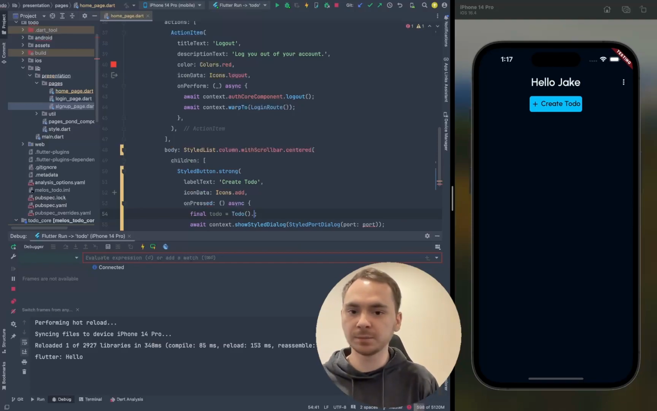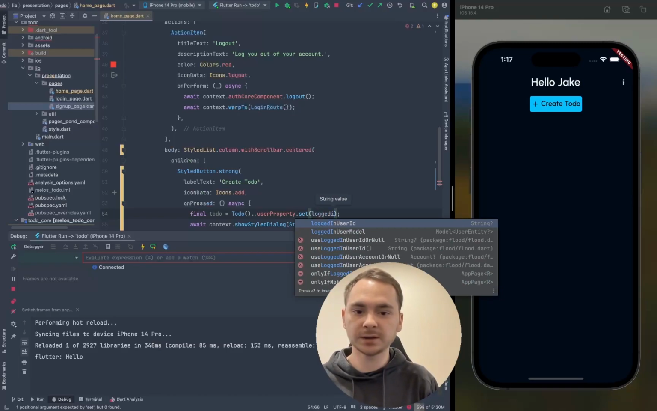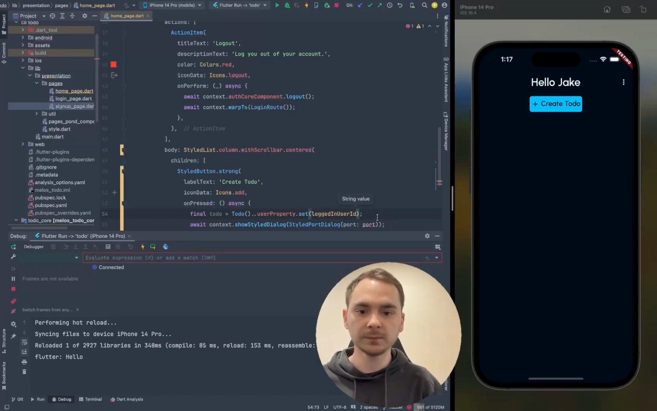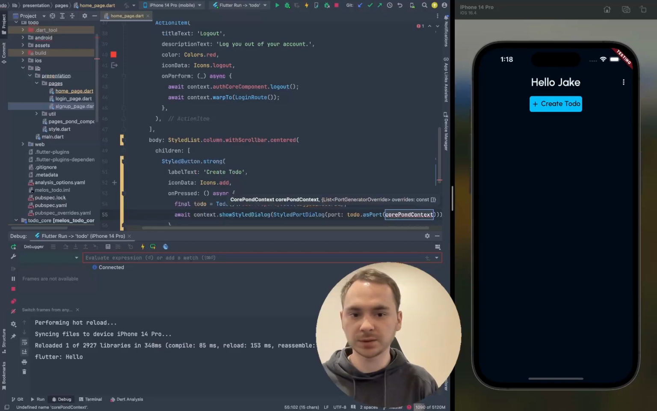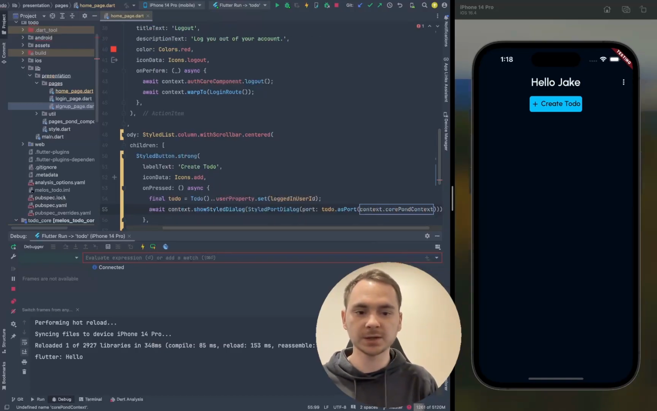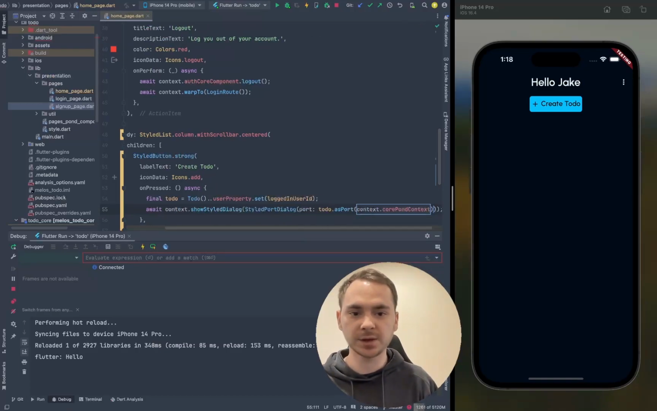But it's not going to be just a blank one. We're going to want to set the user property of the to-do to the currently logged in user ID. This is going to make it so we create a new to-do and we pass in the currently logged in user ID as the user for the to-do. Now the port we're going to pass into this dialog is going to be todo.asPort. And we need to pass in a corresponding context, which we can get using the build context like so.